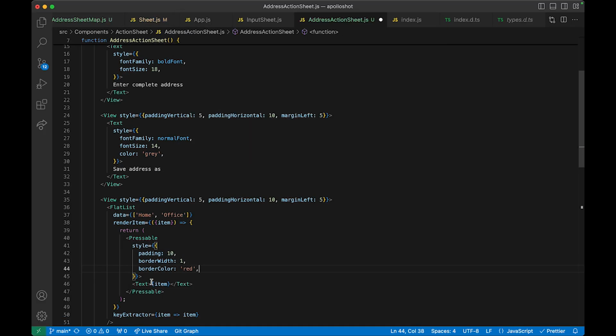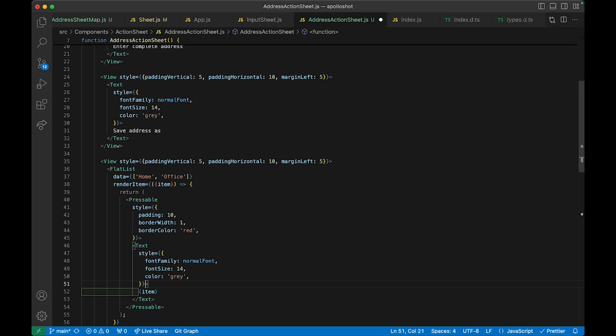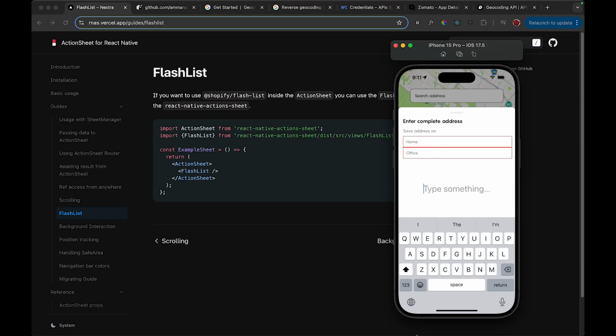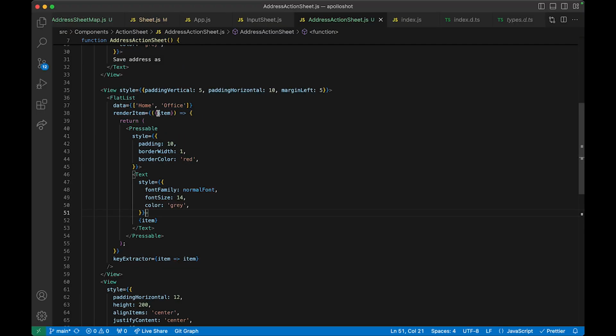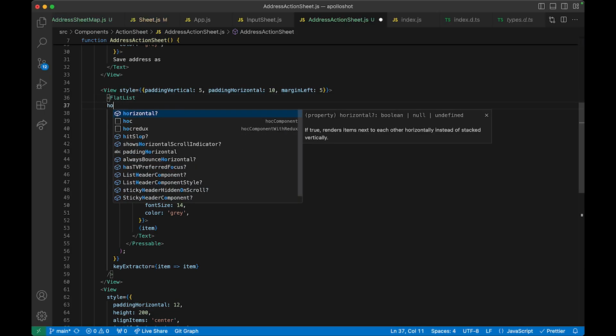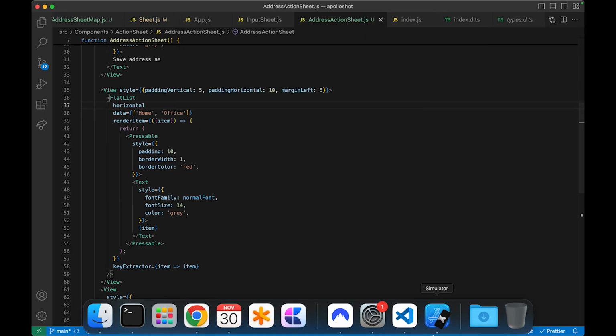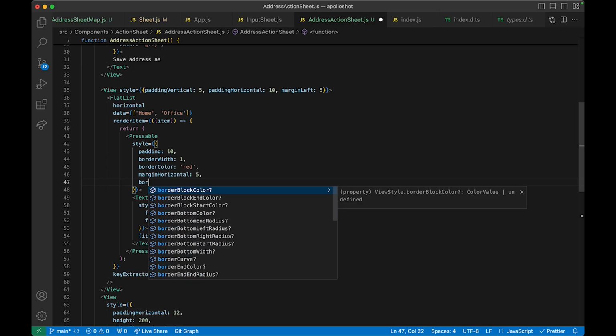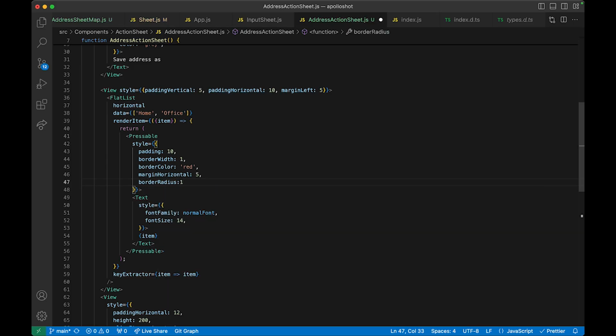Same way, style. To save time, I will go here and paste it here. Now if I go back and see, this is looking like this. Now I have to change this to horizontal, so horizontal, and it will be converted to horizontal. Now gray is not looking nice, and then we'll use margin horizontal 5, and then border radius 10.